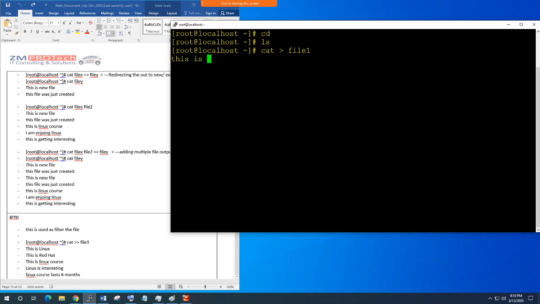Okay, this is Linux line 1. This is 6 months, line 2. Okay, hit enter. I'm going to do control C or control D. So if I do cat file 1, how many lines should you have in there? 2 lines in there.